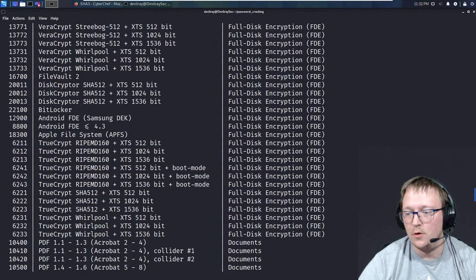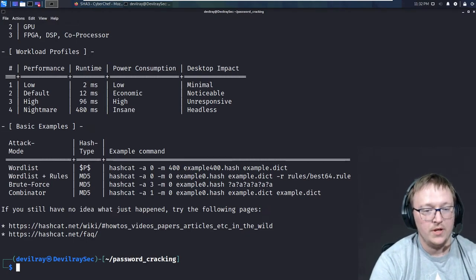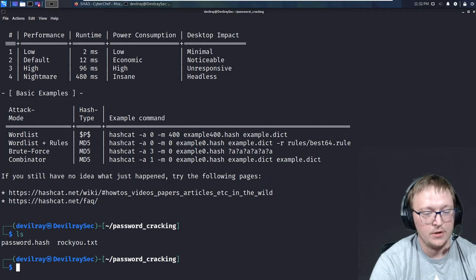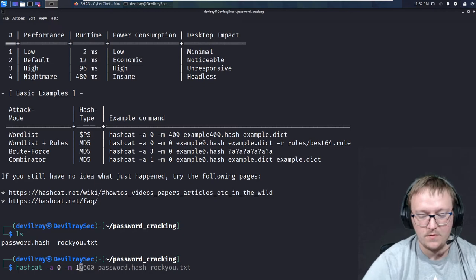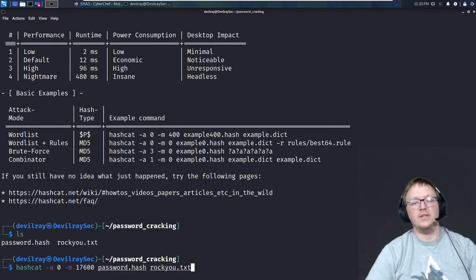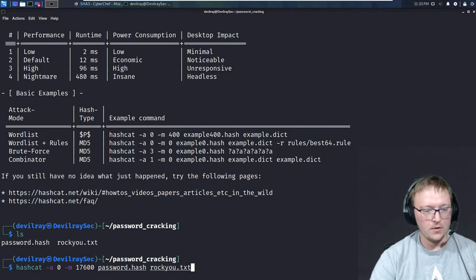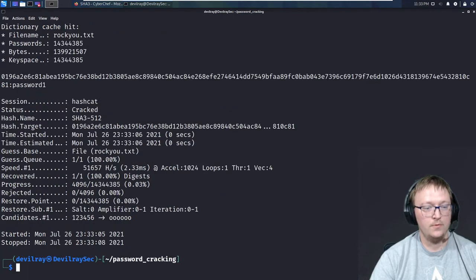So now we go all the way back to our bottom. Again, we have our password hash file and our rocky.txt dictionary file. Now we can go hashcat, dash attack mode of 0, dash m of 17600, with our password hash and our rocky.txt file. Now we're going to hit enter. It's going to go through, and you saw how quick that is. It already ended. As you can see here, it's showing cracked.